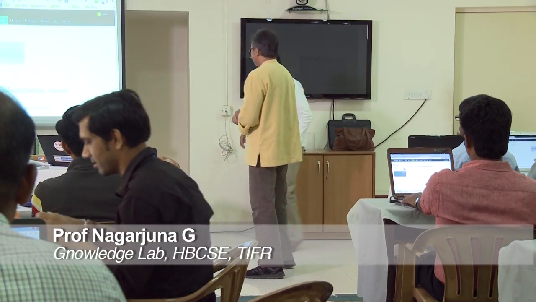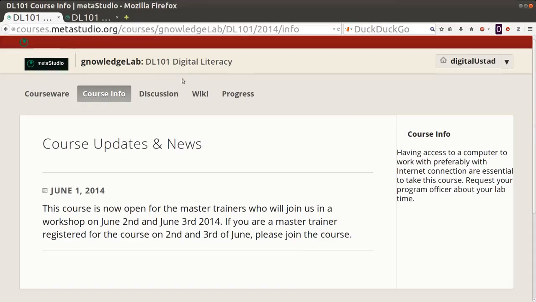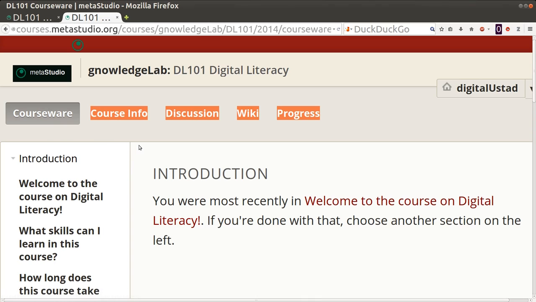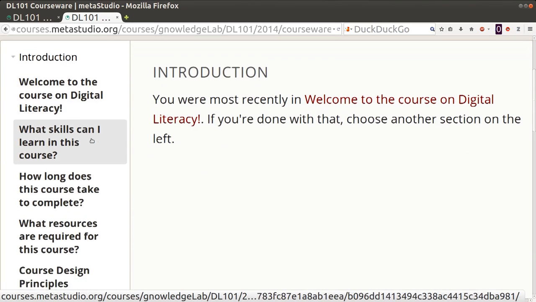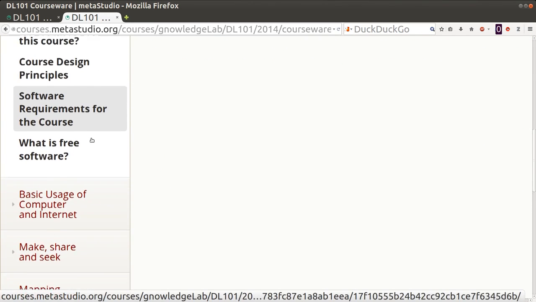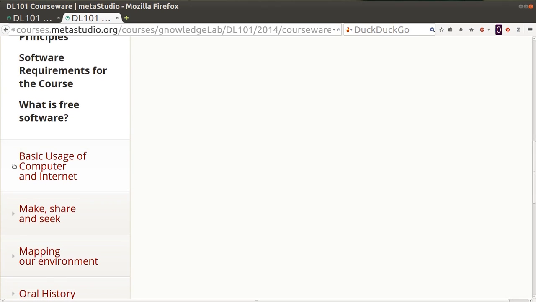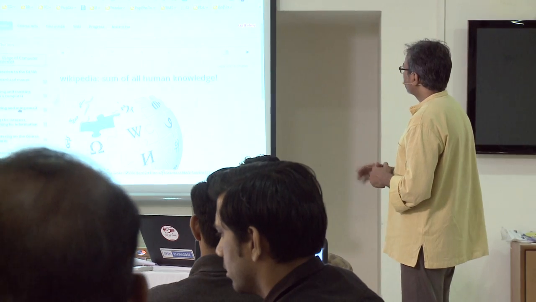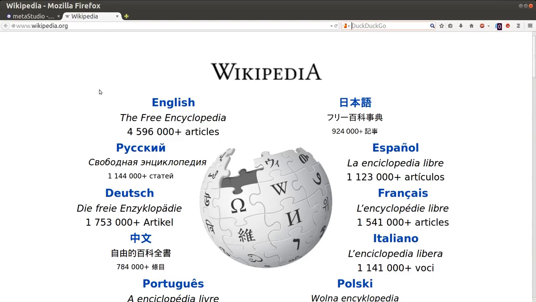Can you go to courses.metastudio.org? You have something called courseware on the left. So please click on the courseware. Courseware is a place where all the resources and instructions required for running this course, both for mentors as well as for students, will be available. Yesterday I told you about the Wikipedia project, right? Go to the next.